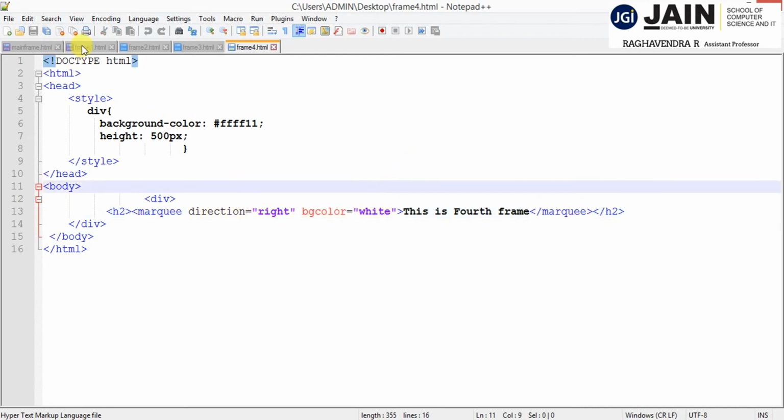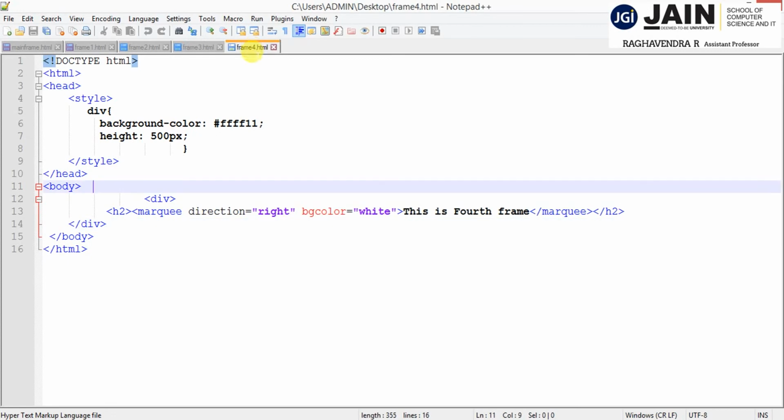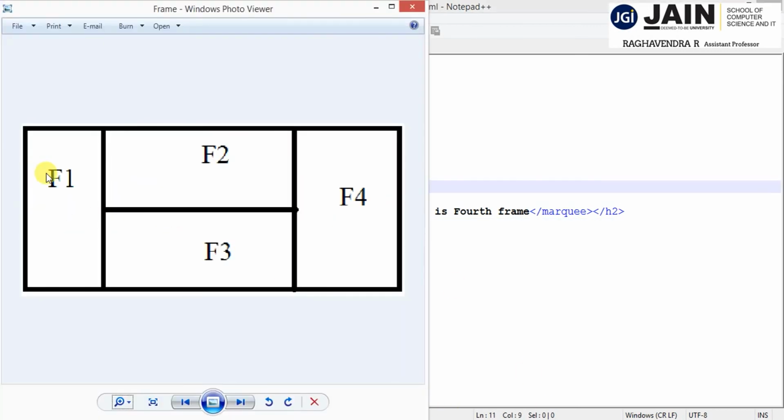Now we created frame1.html, frame2.html, frame3.html, frame4.html. So in our diagram, this is frame1.html, frame2.html, frame3.html, frame4.html. So now I created the 4 web pages. Now I have to create a frame, to make it in this particular format.